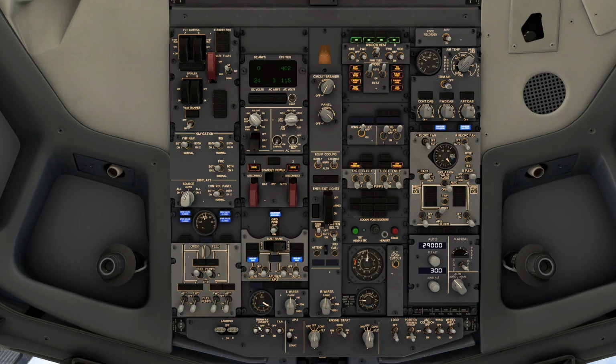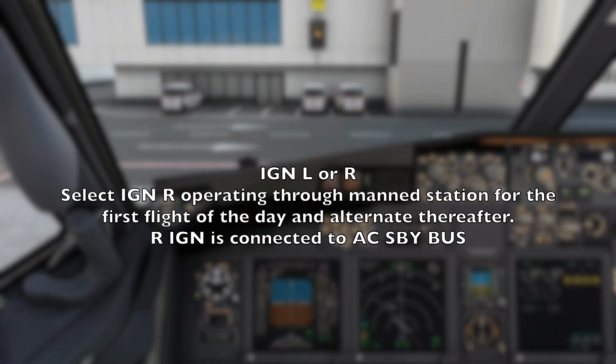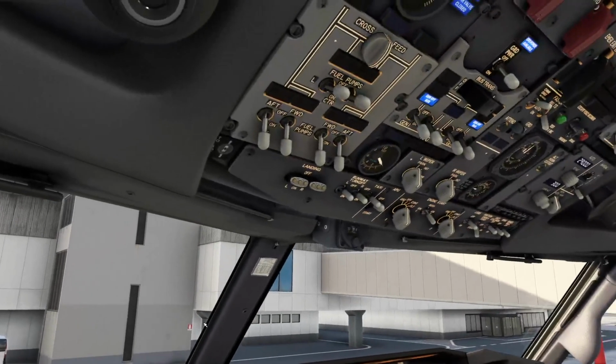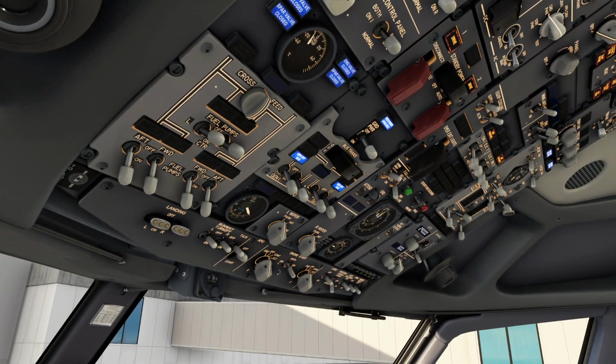So the lights here, it's basically if it's night or day, now we can switch off the logo light, leave it steady, anti-collision light is off, wing is off, and wheel well light is off as well. The ignition, we start with the right, because it's the first flight of the day on a manned base, and we put the ignition onto right. That's what it is.